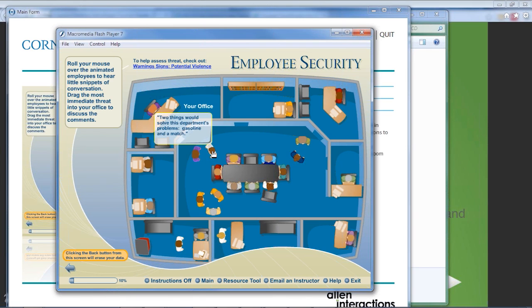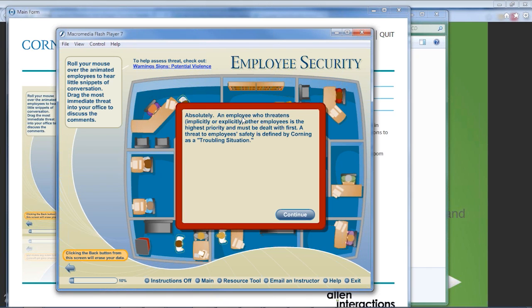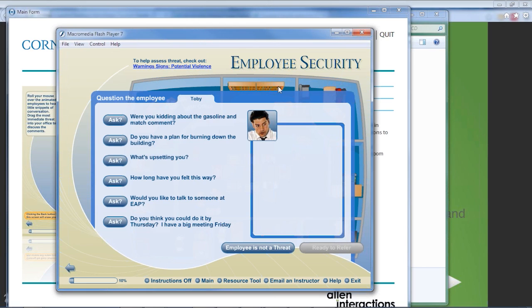And he says two things would solve this department's problems: gasoline and a match. We send it in here. Absolutely. An employee who threatens implicitly or explicitly other employees is the highest priority and must be dealt with first. A threat to employee safety is defined by Corning, this was for Corning, as a troubling situation. So these are the kinds of questions that you should ask this person, like, what is upsetting you? You get the answer: I never get any real work done, I'm stuck in a rut.